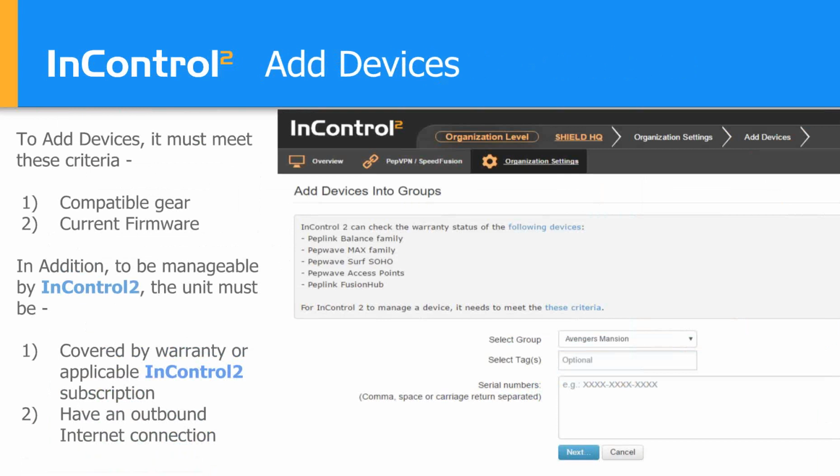And the part that answers your question is that the unit you're adding to InControl 2 to use the features has either got to be covered under current Peplink warranty, standard warranty that you can get out, extended warranty or total care, doesn't matter, or an applicable InControl 2 subscription. The InControl subscription applies to the little guys, the Balance 20s, the 30s, the Sohos, the BR1s, for example, which is a slightly less expensive cost than a normal warranty. So in and of itself, no. It's a value add when you're purchasing warranty or total care for the gear.